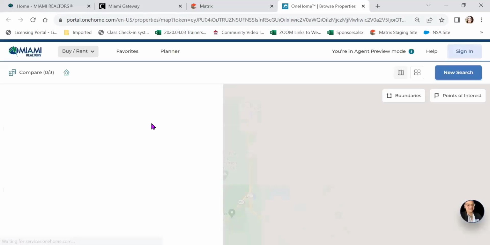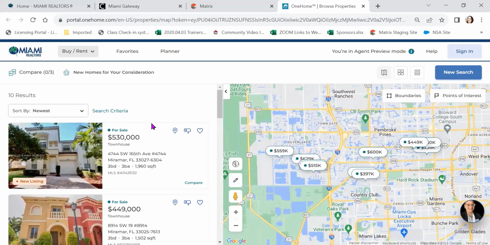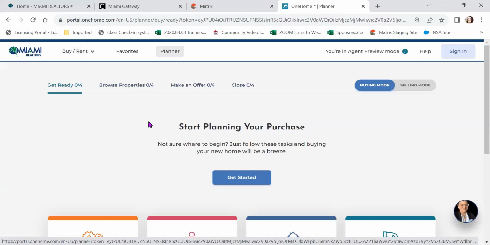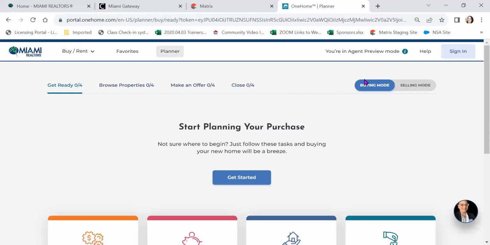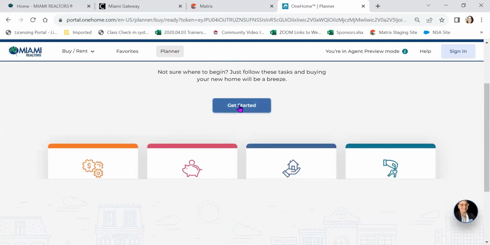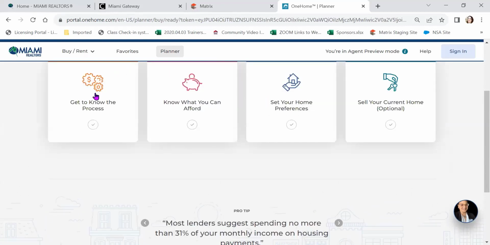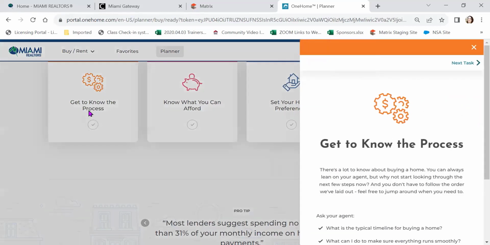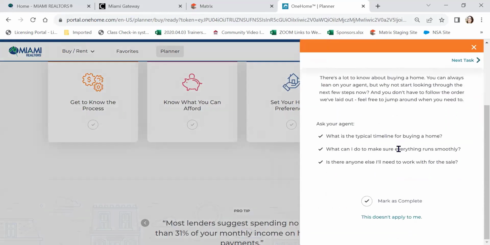This will give you that sneak peek again into the portal of your customer and everything that they can do. When we saw their contacts, I talked to you that they have a planner, right? So if they're working on their little planner, they can choose buyer mode or seller mode. And they can choose, okay, I want to get started. And it's going to talk to me about getting to know the process. It's a short little thing, but there's questions here. So this is another tip. Jump into this because I don't want any of their questions to throw you off.